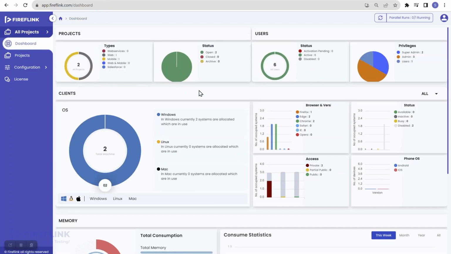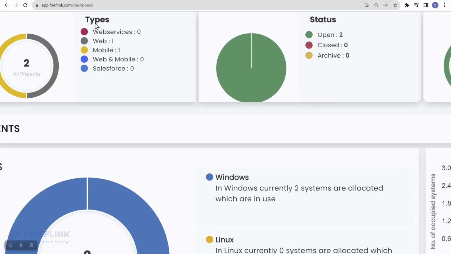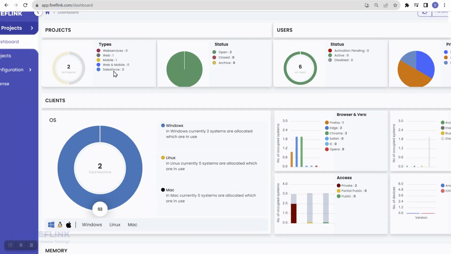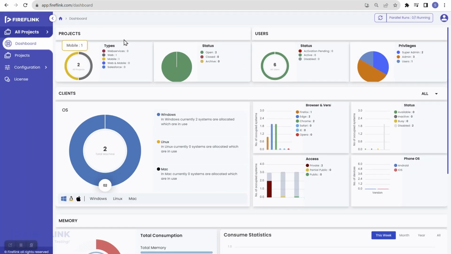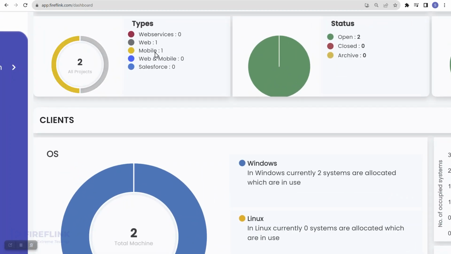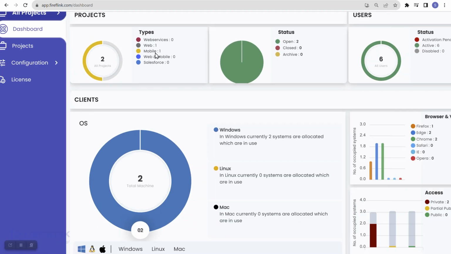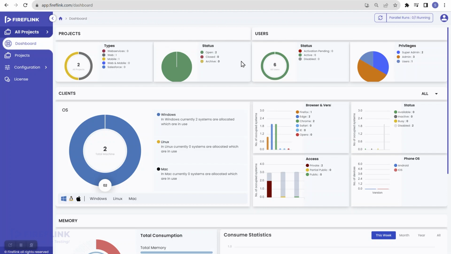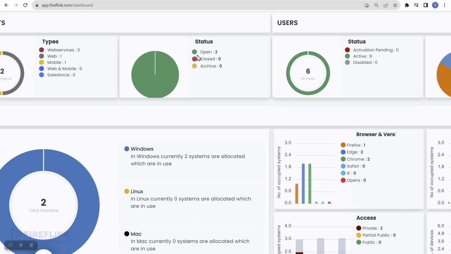Here, I will be getting the detailed information of all the projects under my license, right? Here you can see projects, specified as types: web services, web, mobile, web and mobile, and Salesforce. Under this license, how many projects have I created? I have created two projects. One is a web project, one is a mobile project, right? And what is the status of the projects? Both projects have open status. You can see the open status is given as 2.